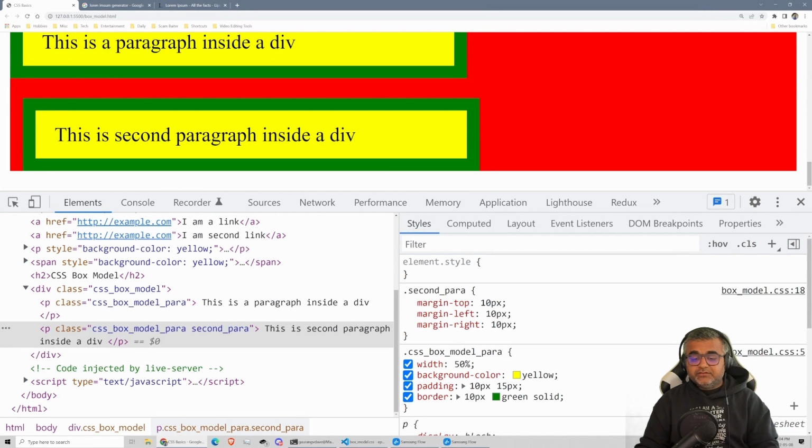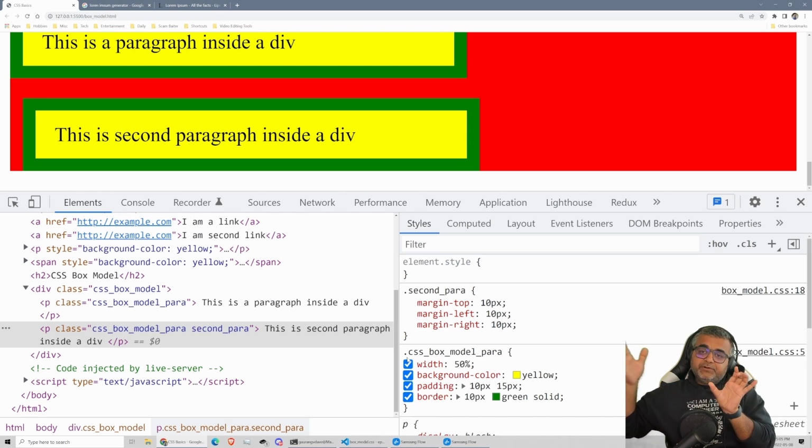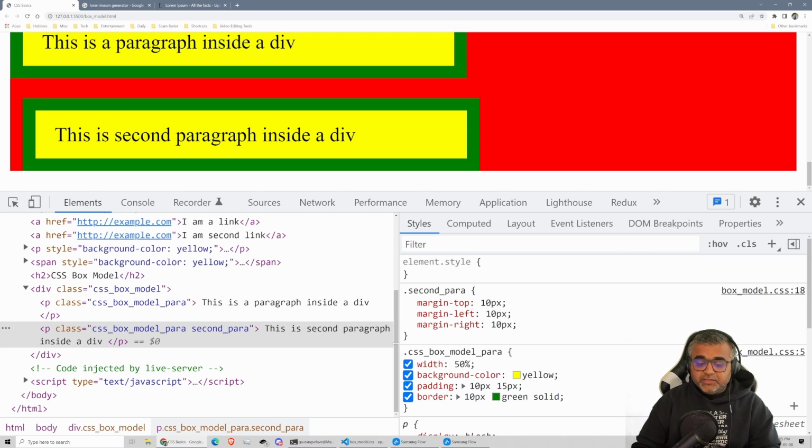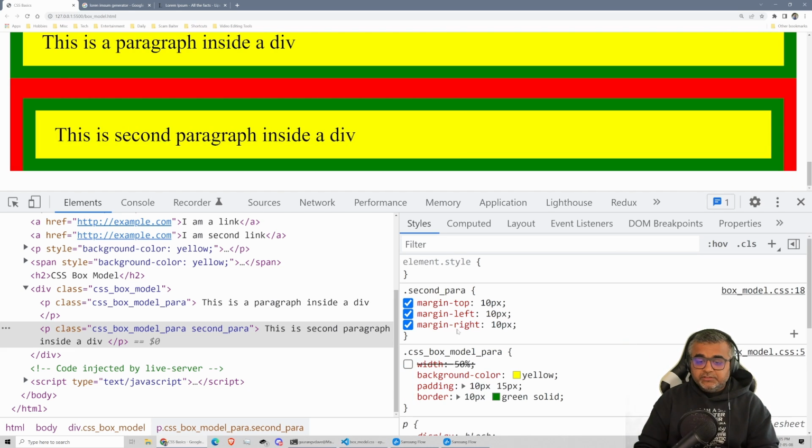And the reason is the width. Since the width is limited to 50%, the gap between the right edge and the element is more than 10 pixel, right? So if we remove the width, now if you see, there is a margin right of 10 pixel.